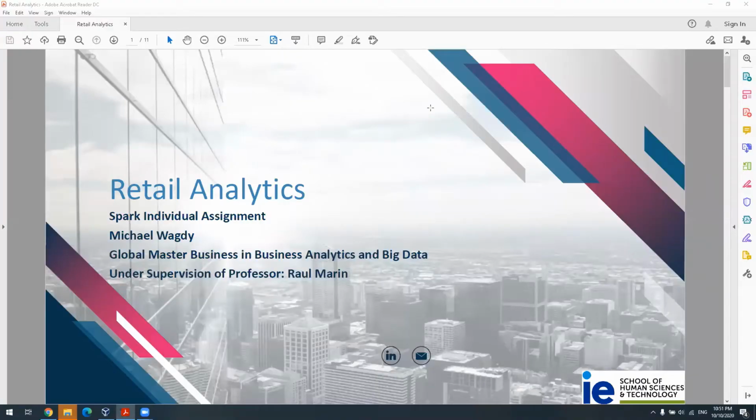Hello, thank you Jack for the introduction. As Jack mentioned, we are going to explain a retail data analytics project today, and this project will be based on Spark environment using the Spark virtual machine and Jupyter Notebook using PySpark. Today we are going to take it step by step from the beginning till the end.